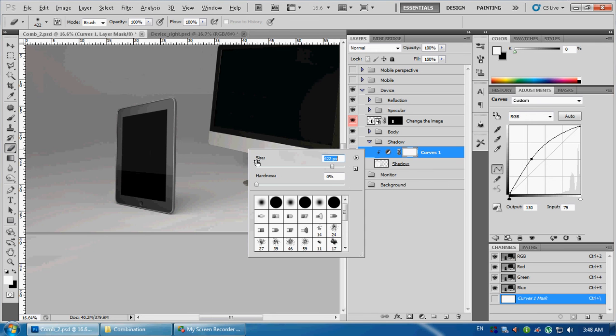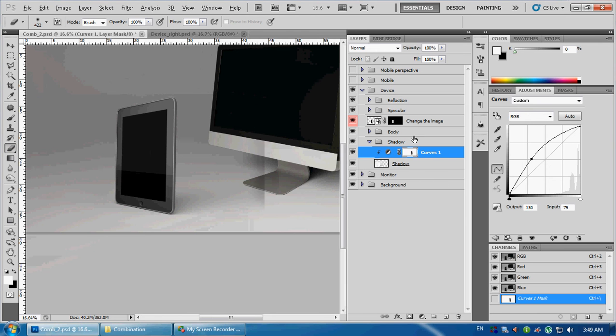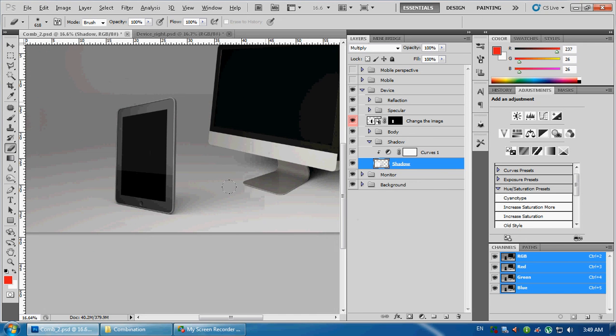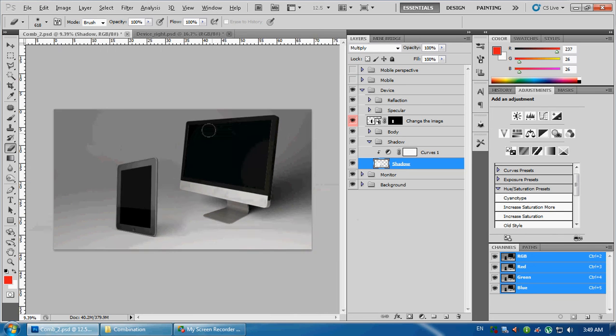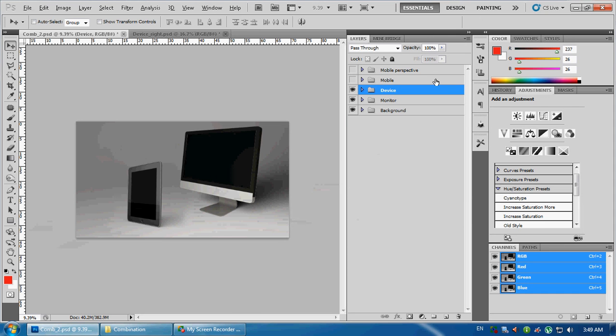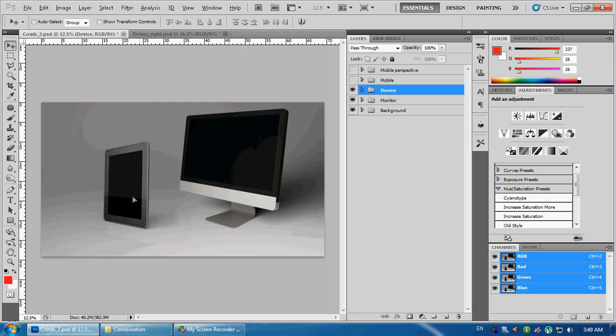Okay, there are a few of them. Now, select the shadow. Yes. Now we can delete. And that's it. You can now close it. Yeah, you have to select everything. Now you can place it everywhere you like.